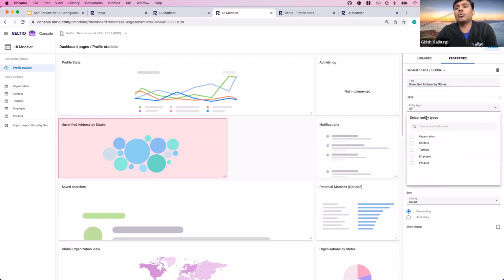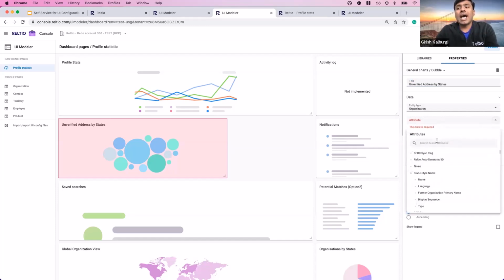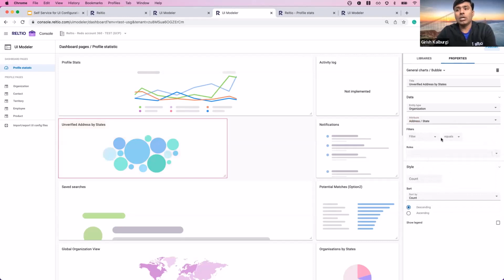Here I'm planning to use it for an organization entity type. So I select the organization. The next thing is an attribute. I wanted to filter only for invalid or unverified addresses, but the first thing is the attributes. I wanted to have this by state. So let me first select the state here. This is the state that I wanted to get displayed in the bubble chart.